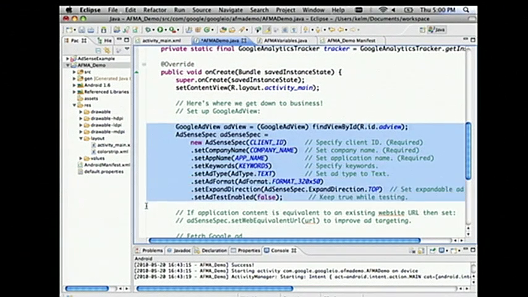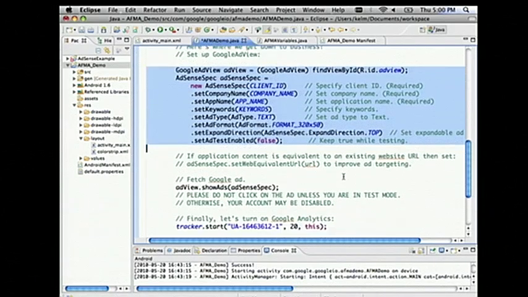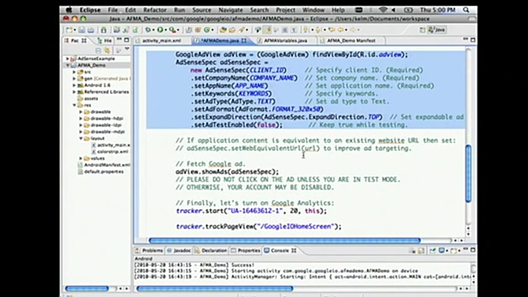here. Now we're going to do an expandable ad, although it's going to be at the bottom of the screen expanding up, as opposed to earlier today there was one at the top of the screen expanding down. And then you show it. So it's really just a few lines of code.